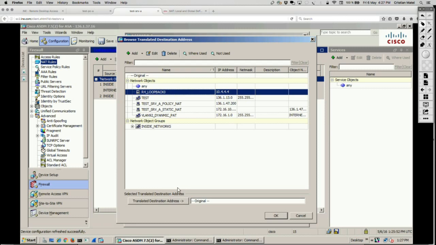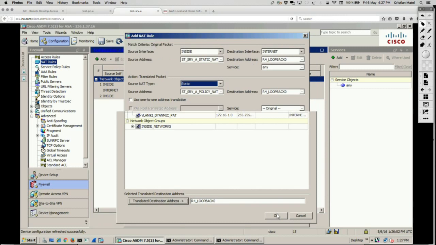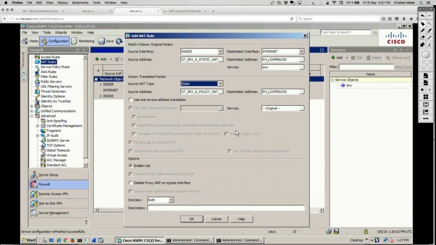I don't do destination NAT. OK. So what I'm saying in here, to read the configuration now.